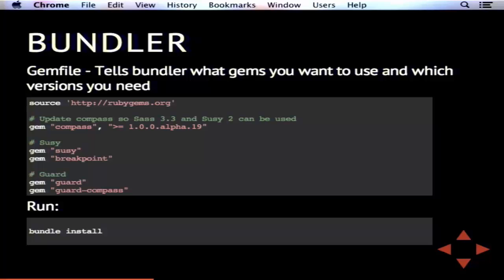So we're going to use Compass, right? And then we're also going to use a couple of gems called Susy and Breakpoint for our responsive design and grid layout. And then we're going to use Guard. We don't have Sass in here because Compass is going to install it for us.